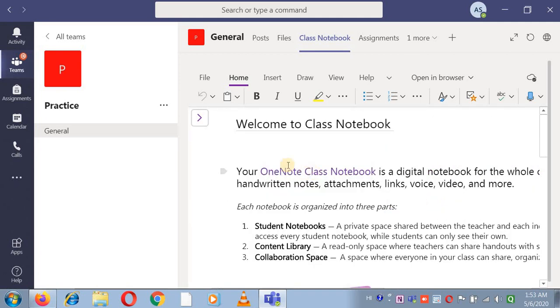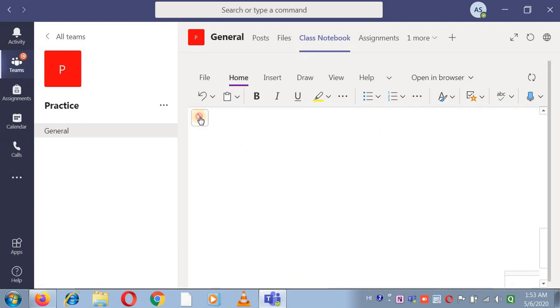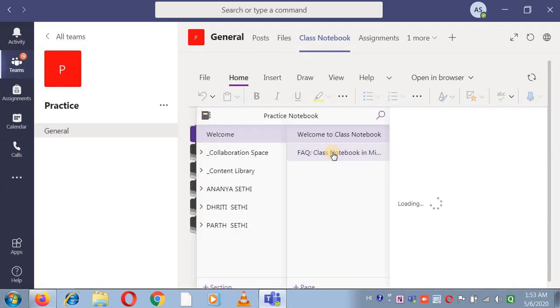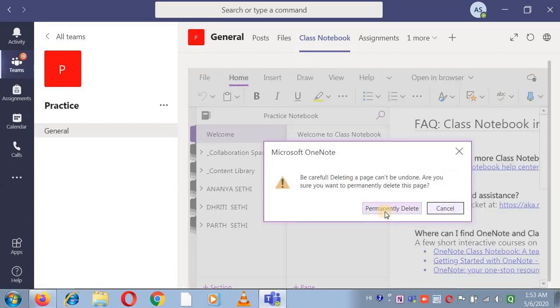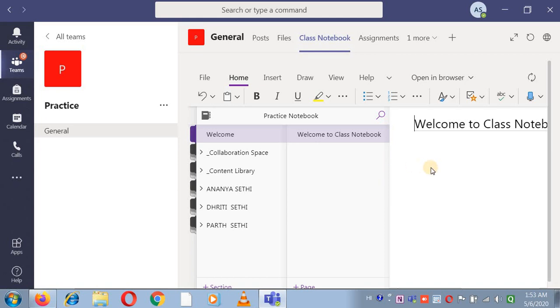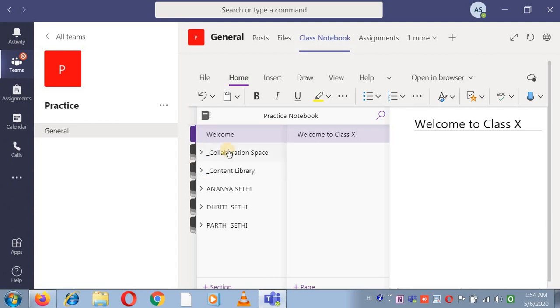You can simply write a welcome. I don't need this page here. You can simply delete this page. So welcome to class. You can give the welcome note here. So here are the three spaces: collaboration space, content library, and the private space of each and every student. Collaboration space is coming in by default.